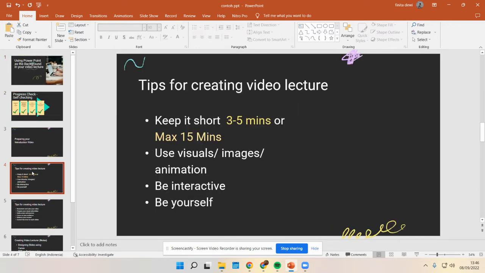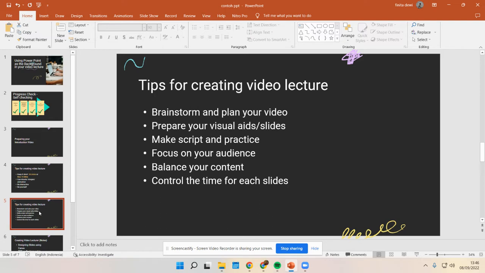And then make sure that you only put some keywords. Don't make your PowerPoint too wordy so that you can explain more and it's interesting for the students to look at the visual and also look at you explaining the visual in the slides.